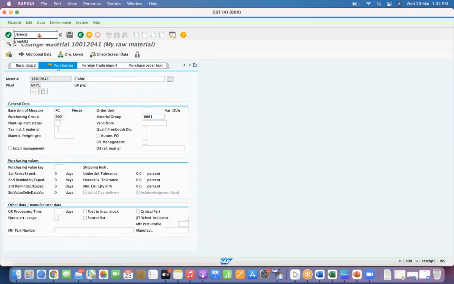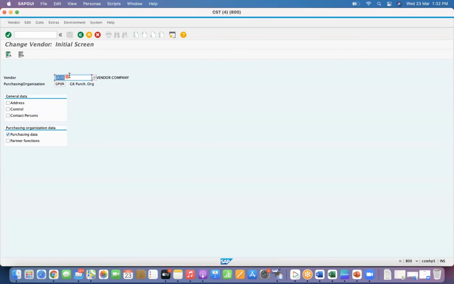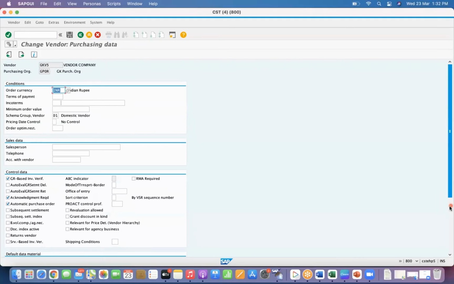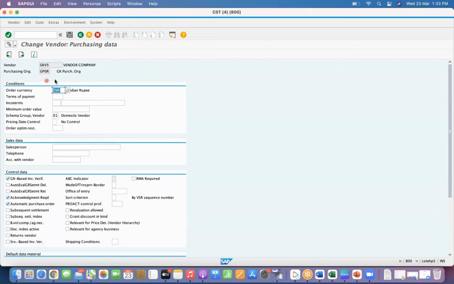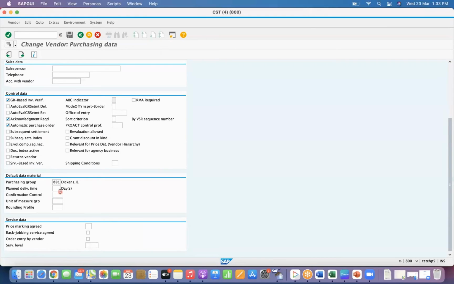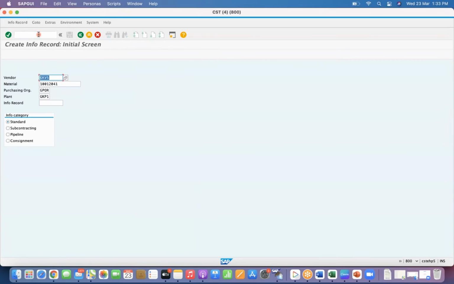Now let's go to the vendor master. GKV5 is the vendor, and the purchasing data. Going down, the purchasing group 001 is maintained for the combination of vendor and purchasing organization. So now we are going to create the purchase info record.